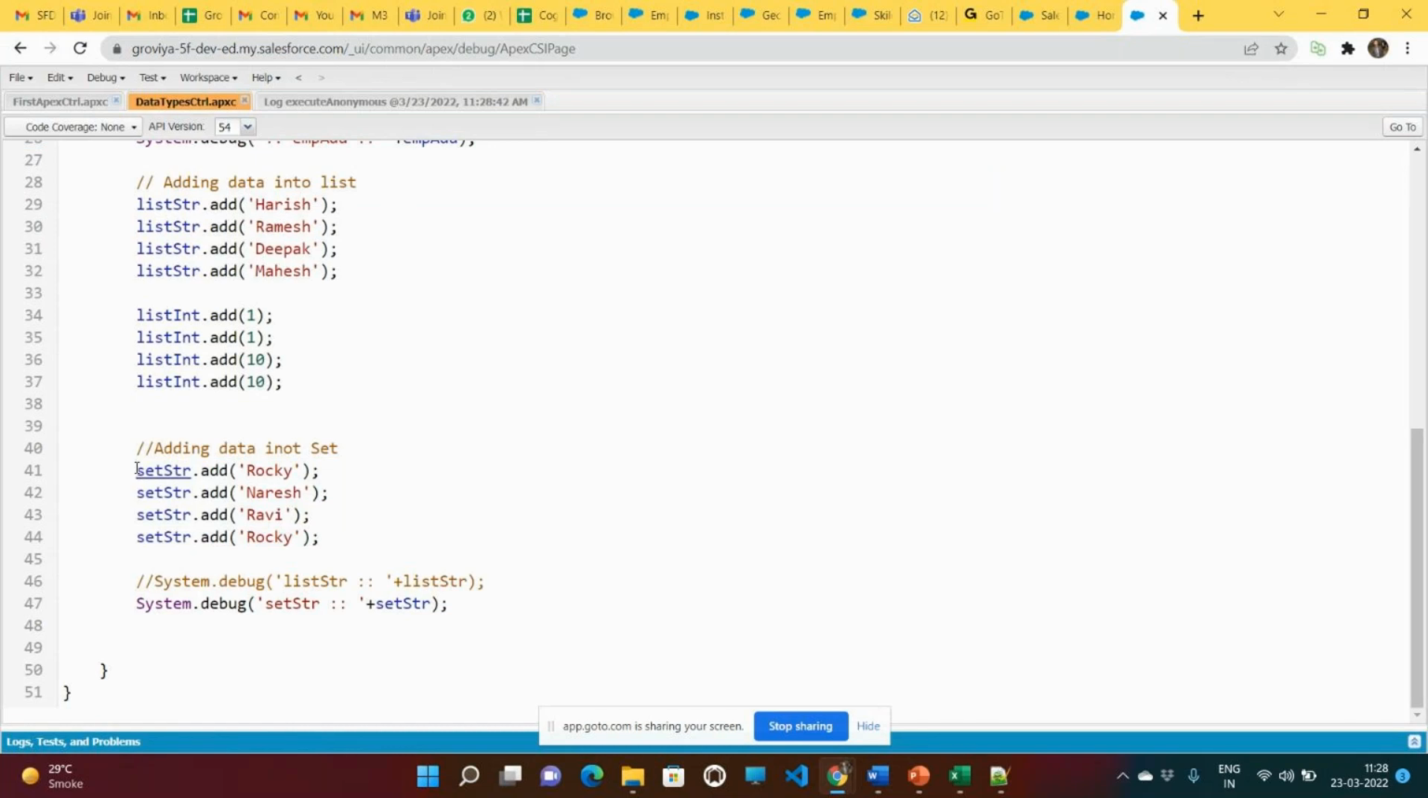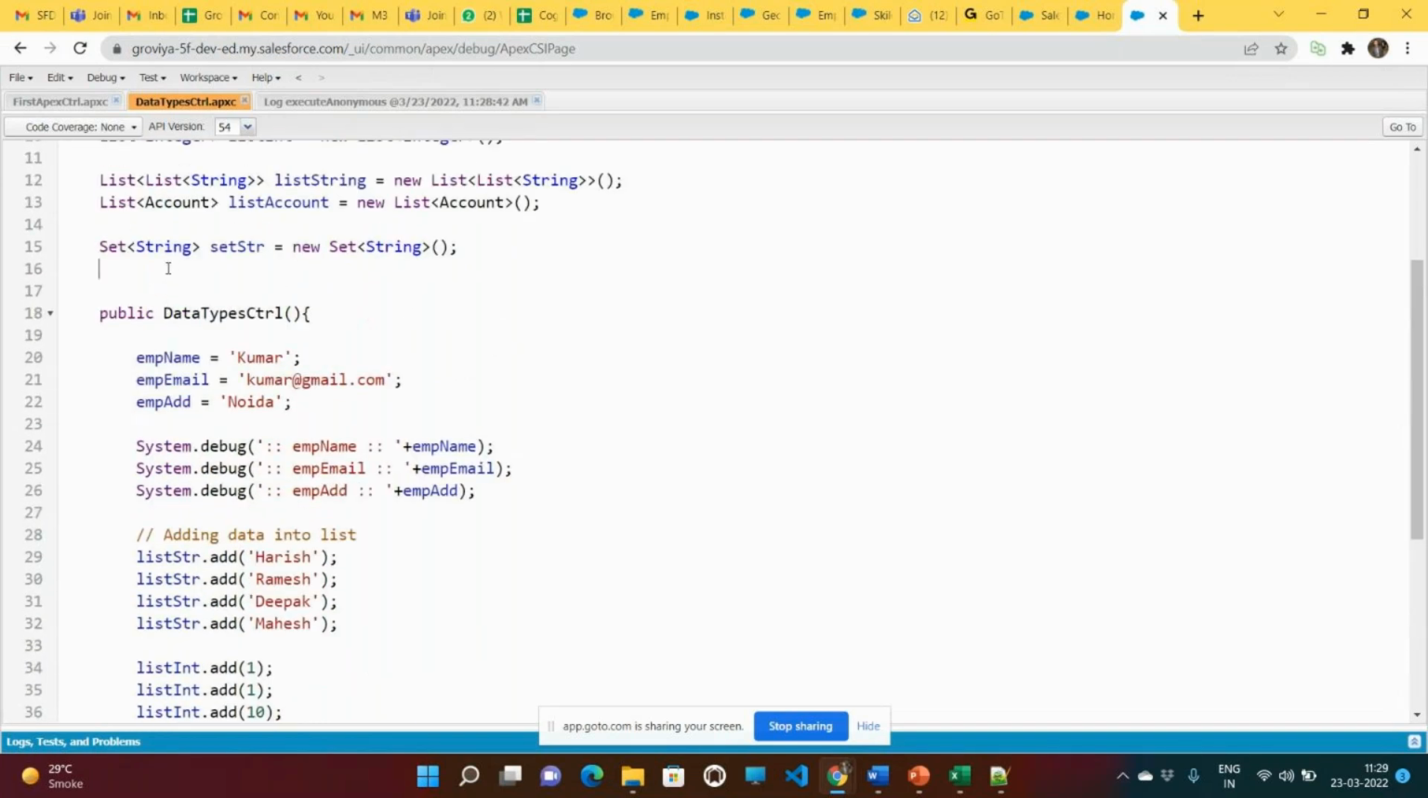Similarly, you can use a set of IDs, set of accounts, set of contacts, set of sets even. You can also use a set of integers. Let me add one more set here.